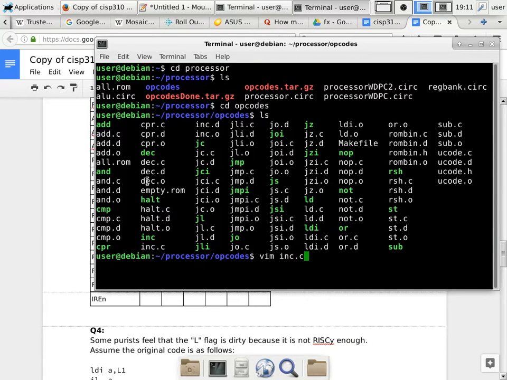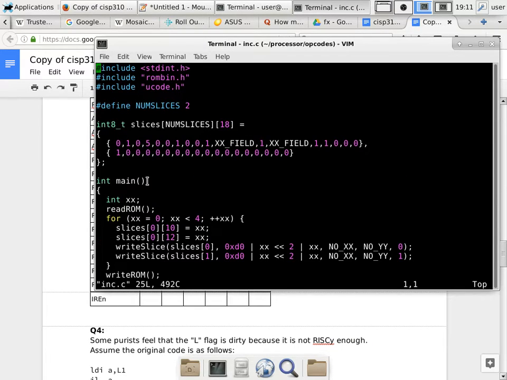So if you look at inc.c itself, this is the first slice. But you have to know which bit field corresponds to what. So you still have to remember how to read these particular numbers. But this tells you how increment itself is implemented as microcode, which is going to be useful. Okay.